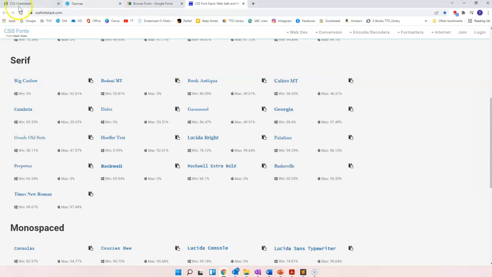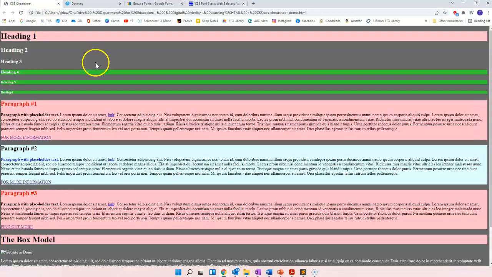Be aware, however, that if your risk doesn't pay off, so like you type in a font and the computer that someone's opening it on happens to not have that font name, then you're going to end up with this generic font again. Okay.